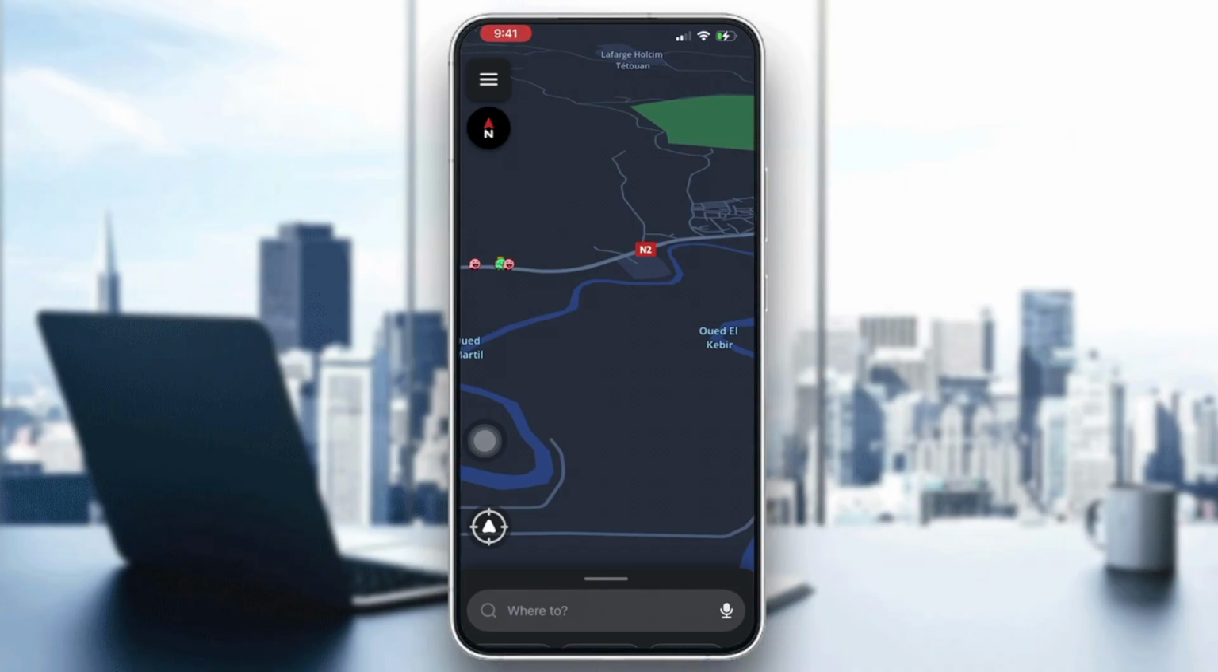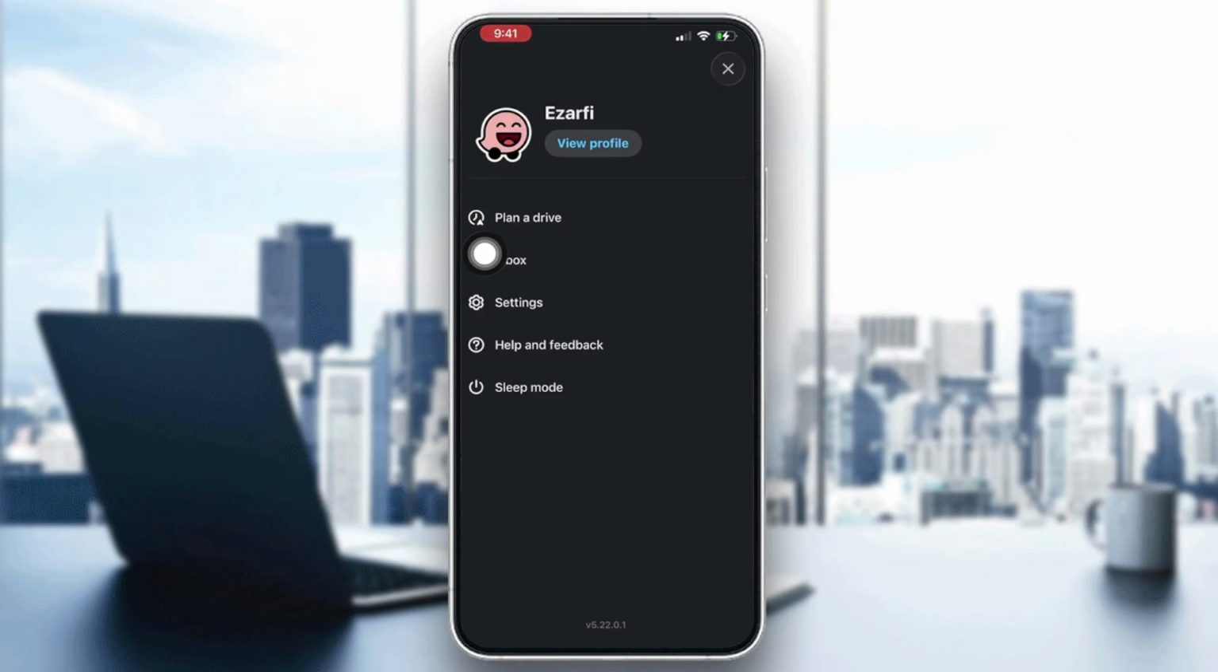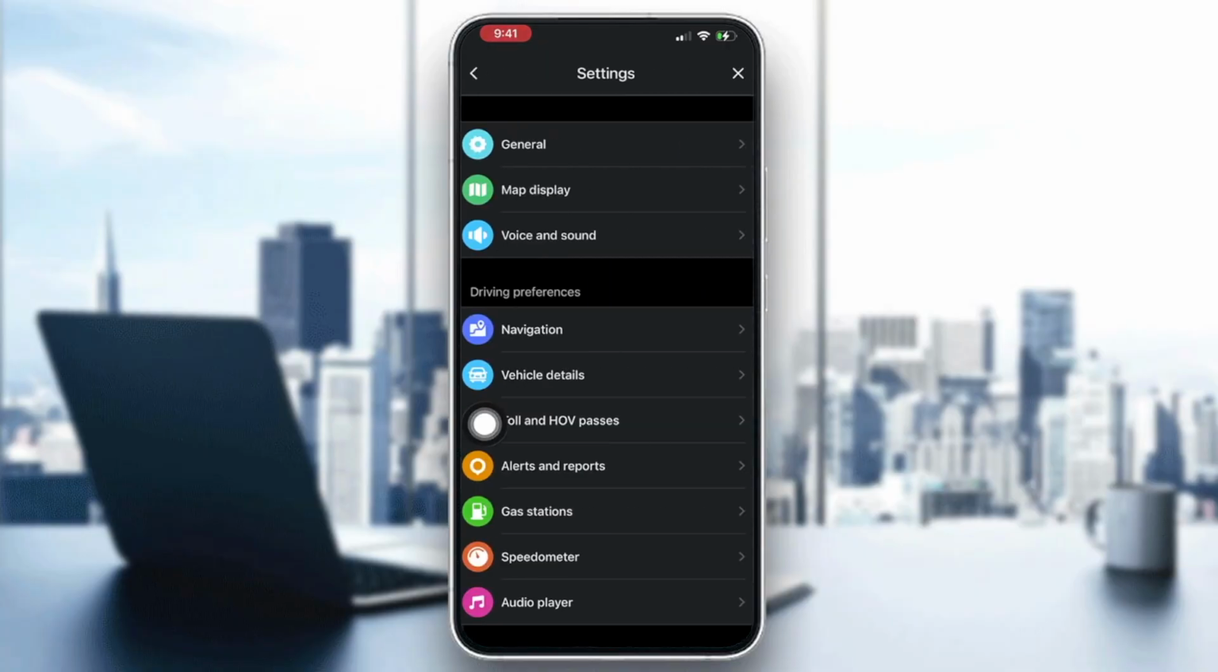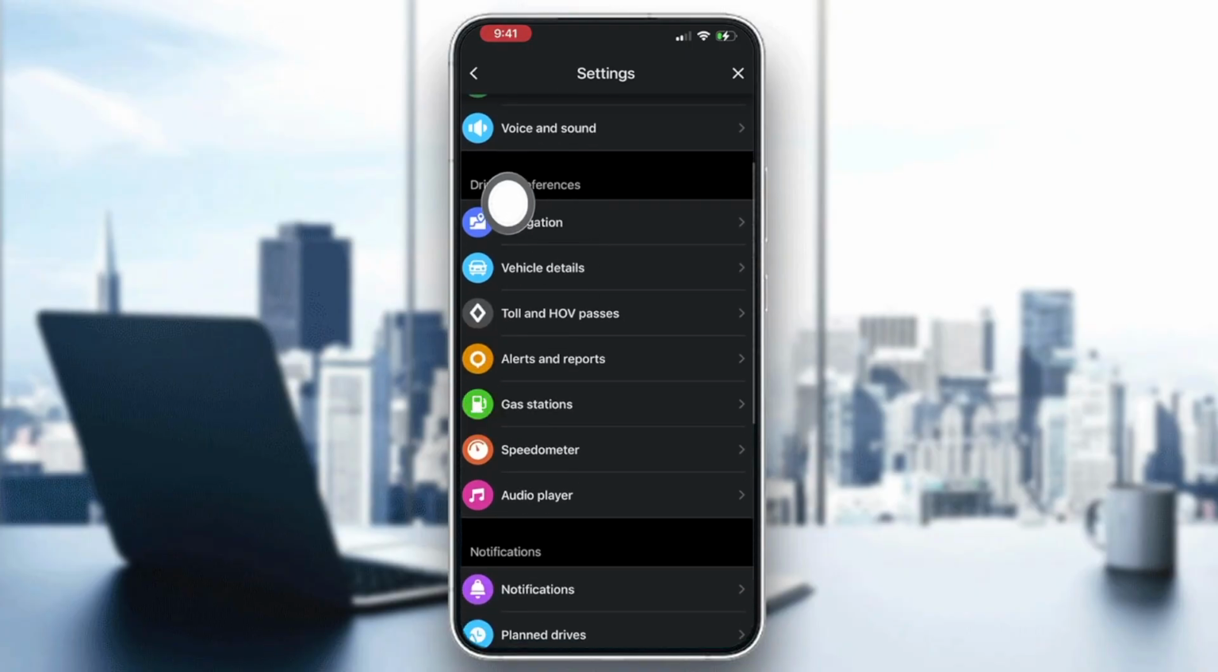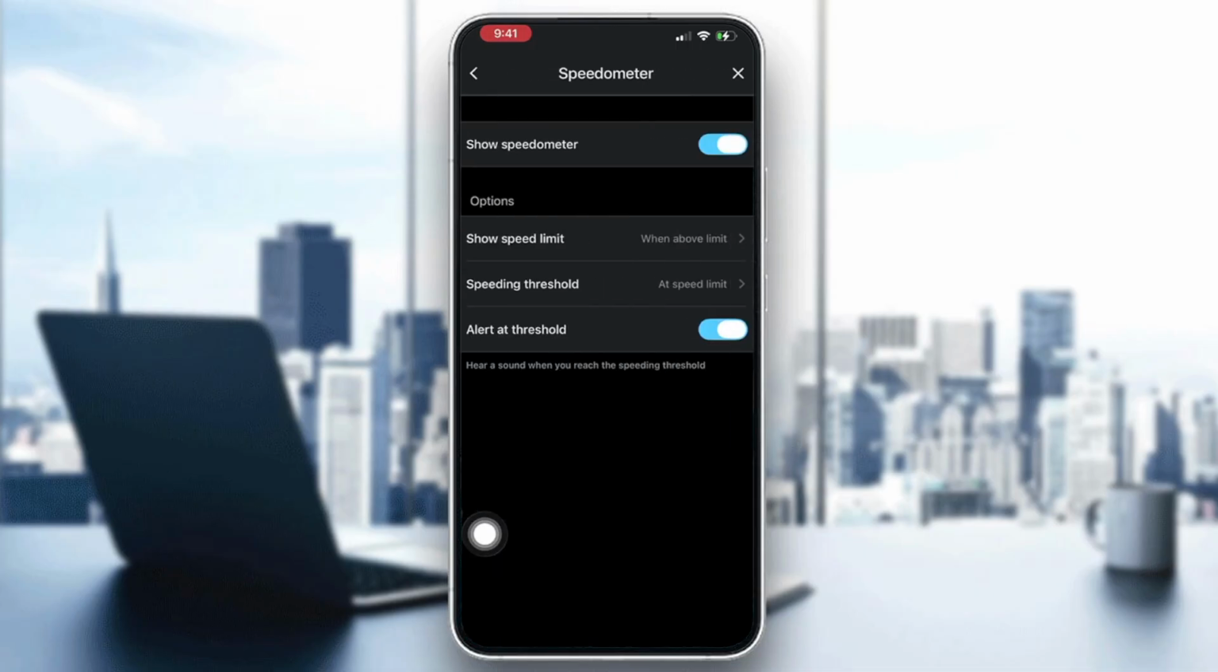To turn on the speed limit alerts, you will need to first open Waze on your phone and tap your profile icon or the main Waze menu that's located at the top left corner right here, and select the settings, the third option or the gear icon. Then find the speedometer under the relevant driving settings. It's in the driving preferences. Yeah, the speedometer, it's the second last option.